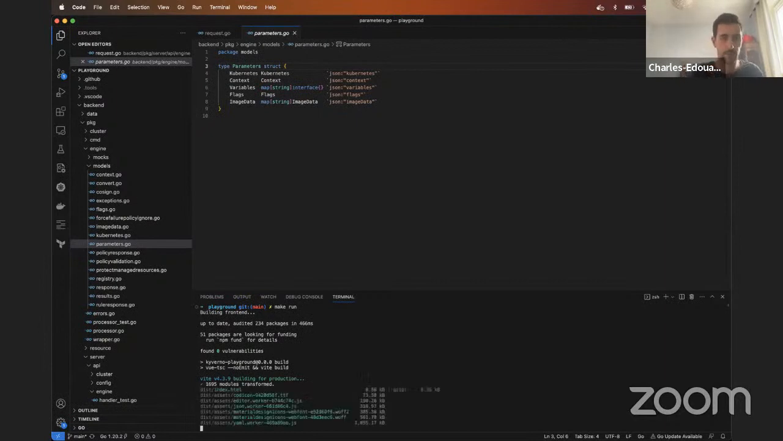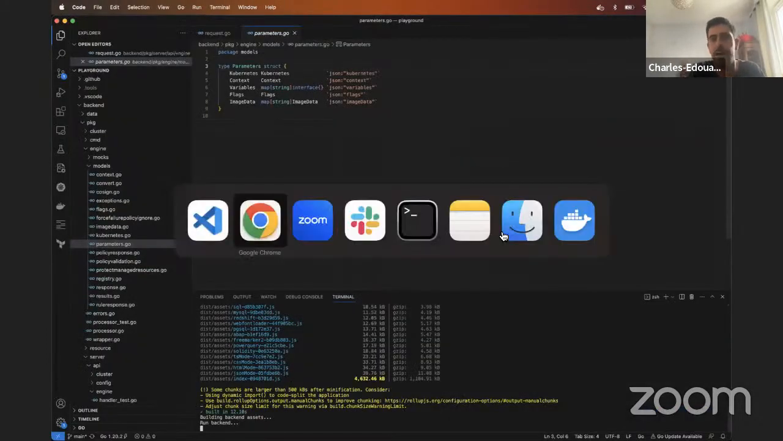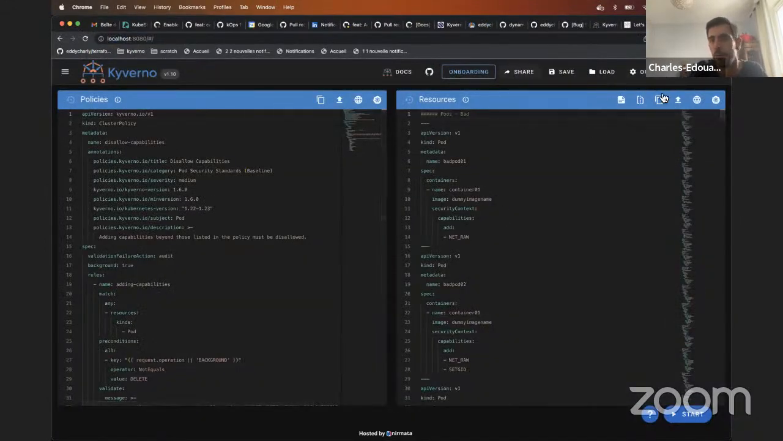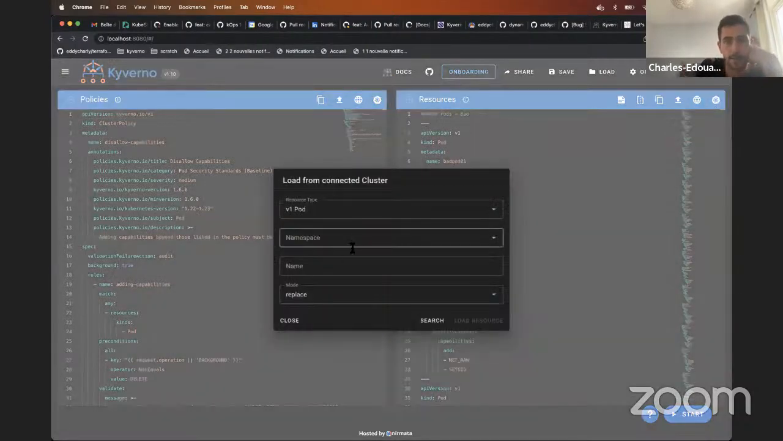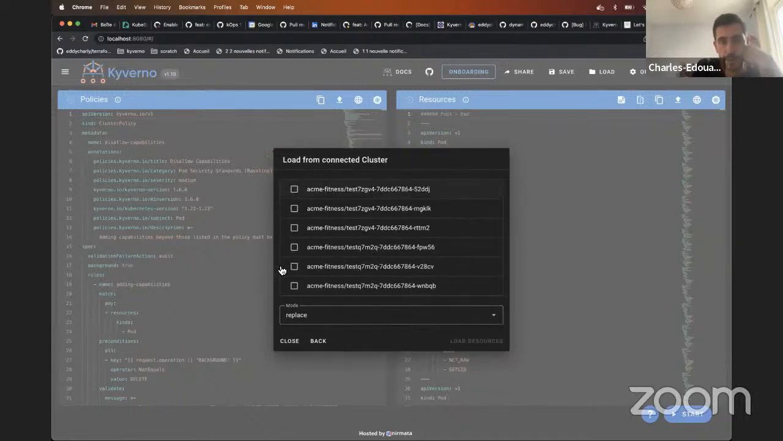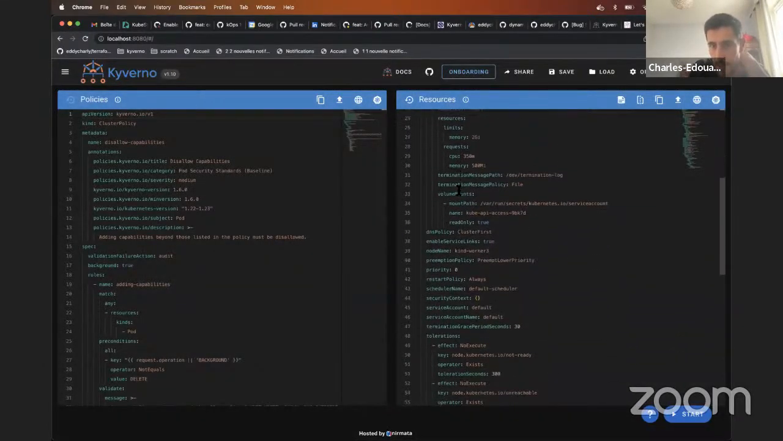When doing this, you just run the backend locally on your computer, and you can enable the connection to a cluster. So right now, the backend is running on my computer, and I can connect to the playground using the localhost 8080 port. And I have another icon here, which is the cluster icon. And I can simply pick up resources from the live cluster. So this is a pod running in my cluster.